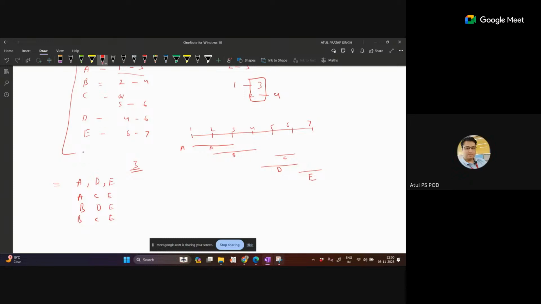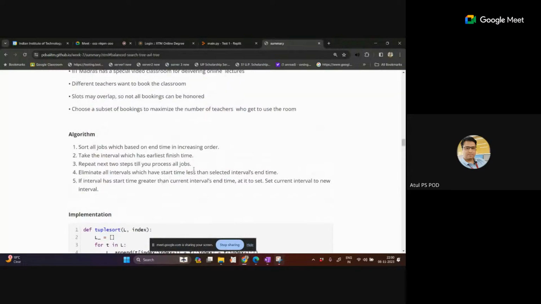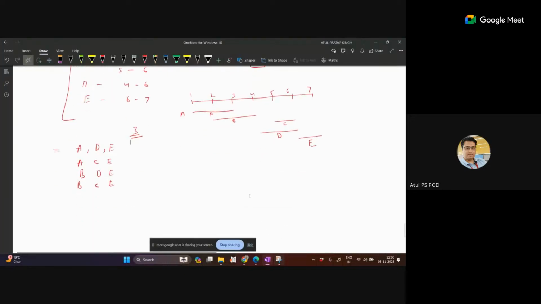So how can we solve this type of problem by algorithm? This is the interval scheduling algorithm. According to this algorithm, we have the start time and end time for each job. What you can do is sort all the jobs based on the end time in increasing order. This is the first step. Here A, B, C, D, E, we have 5.